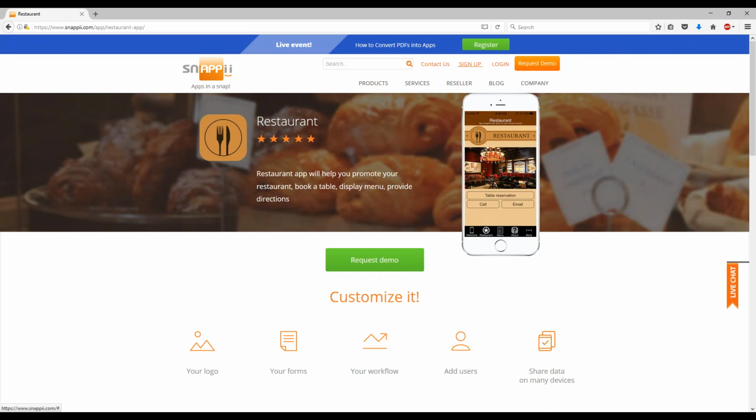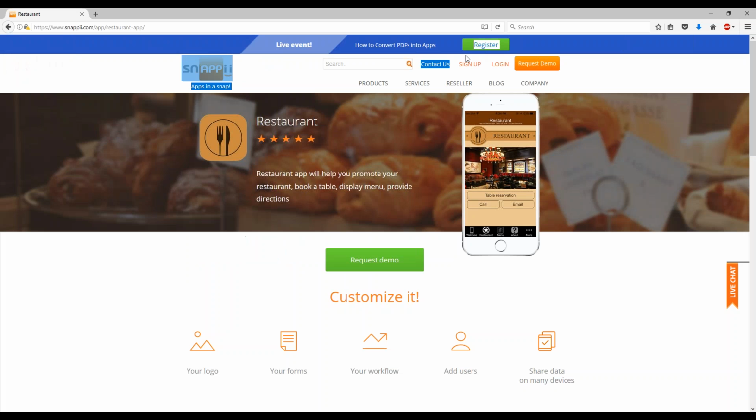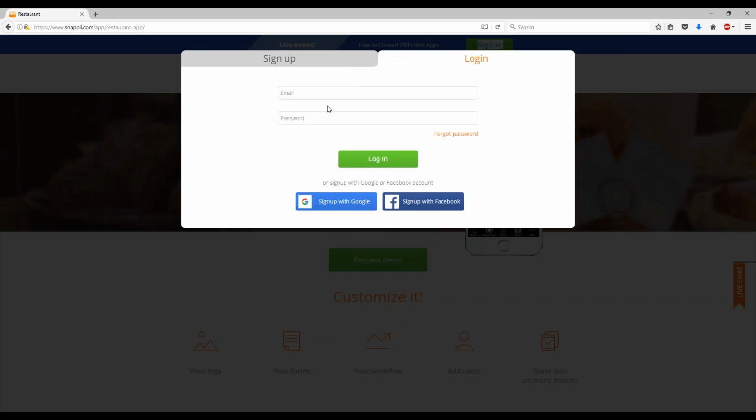But first things first, we need to make an account with Snappy. Just in case you haven't done that already, you're just going to click sign up right here. Really, all this information is not too important. The biggest thing you have to remember is your password and your email. So I'm going to sign in real quick. See if I get the password right the first time. Probably won't.